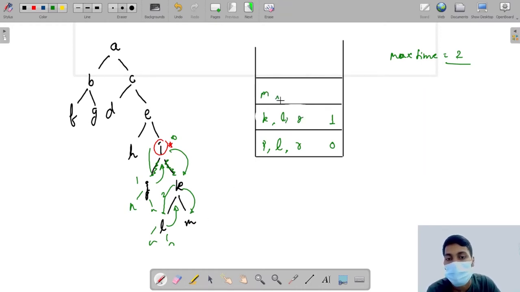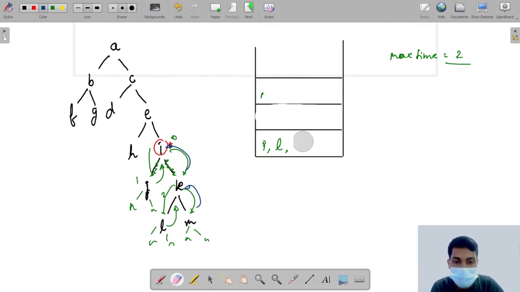Now from here it is going to go to M, that is the right call, and at M it takes 2 seconds. This 2 is not going to replace the existing 2, because the max of 2 and 2 is 2 only, therefore it is going to remain the same. Now M is going to make a call to left and right, both the calls are done, and it is going to return because this was the end of the tree. Now this is going to return to K. Both the calls for K are done, so it is going to return to I. Now both the calls for I are also done, so it is going to wipe out of the stack.